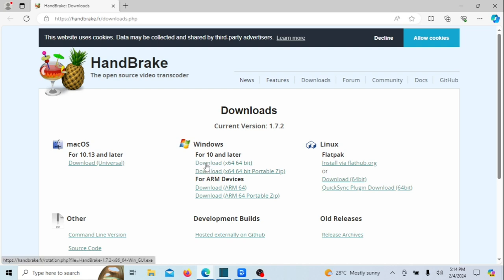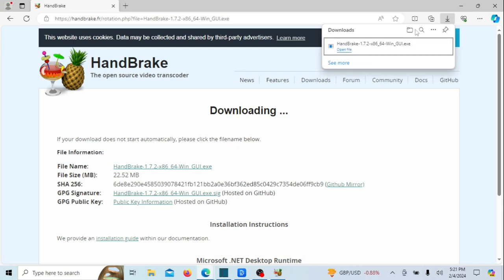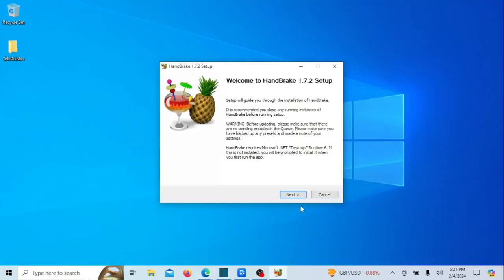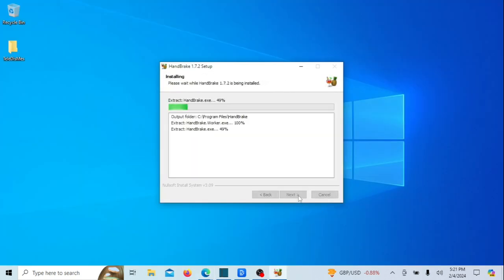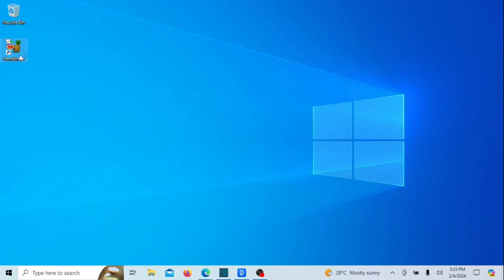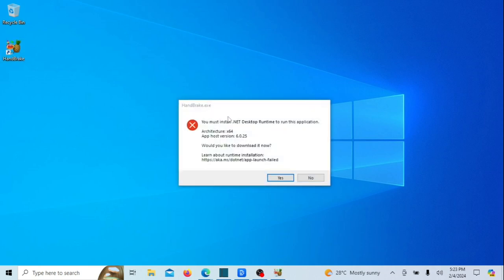The first step is to download and install Handbrake. You can find the download link in the description below. Once downloaded, follow the installation instructions for your operating system. Please note that Handbrake on Windows requires .NET desktop runtime, so download and install it.